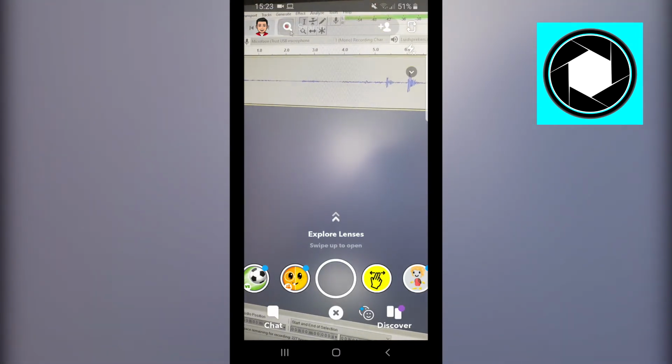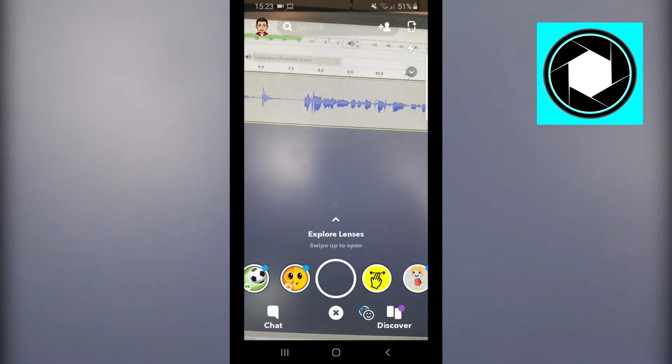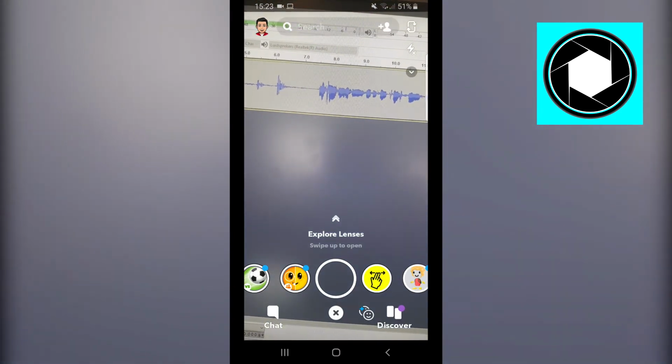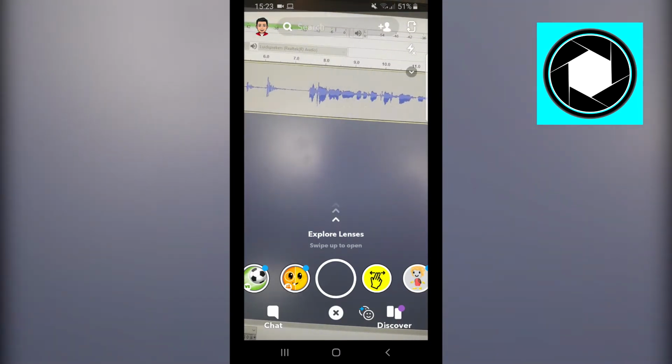In this video, I'm going to show you how you can create private stories on Snapchat. Now this will work on Android and iOS, and you don't need any third-party apps or secret tricks. You can just use the Snapchat app, and I'll show you how you can do that right now.